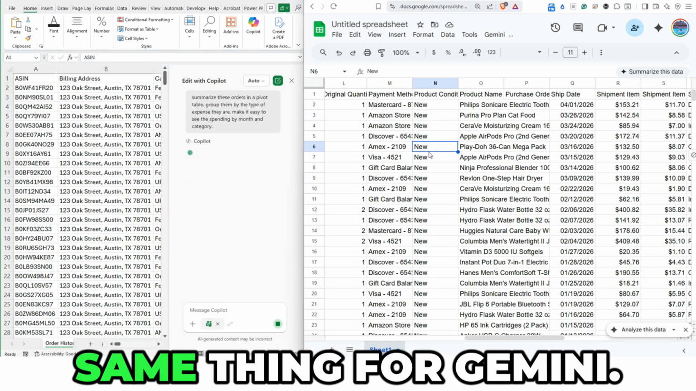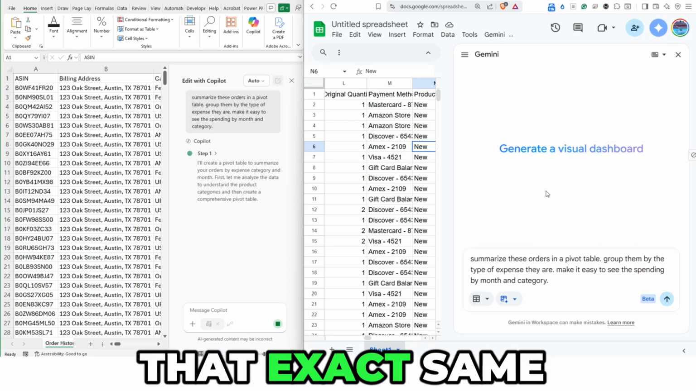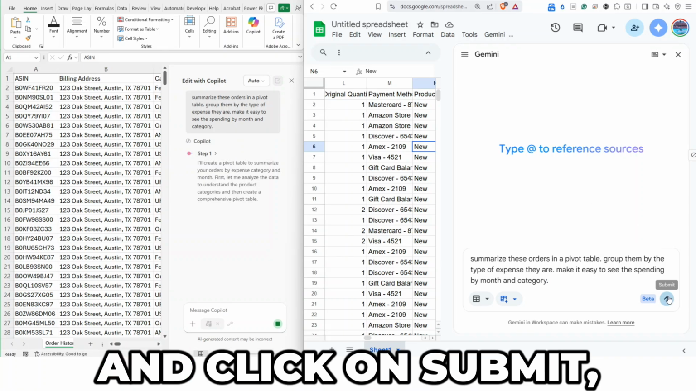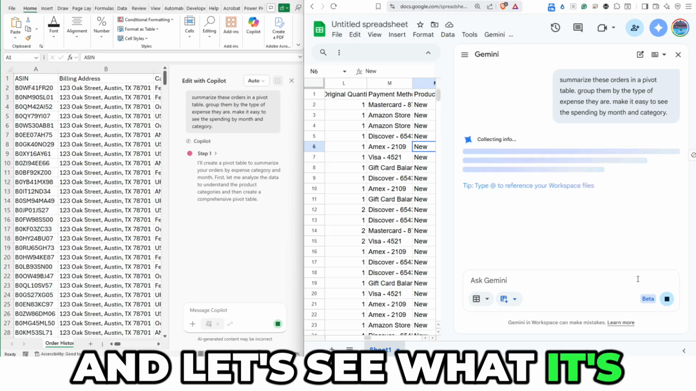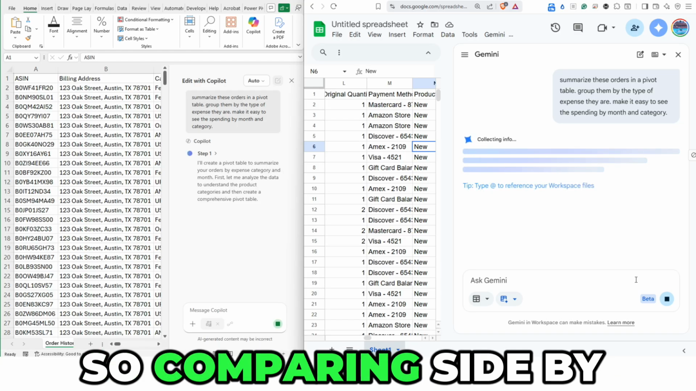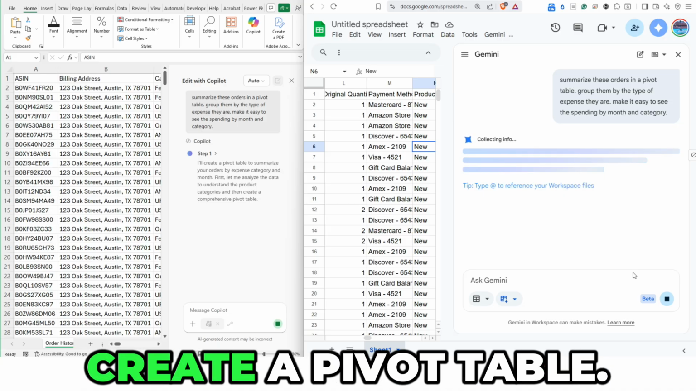Now let's do the same thing for Gemini. I'm going to click on the Gemini button here, paste that exact same prompt and click on submit. Let's see what it's able to generate, comparing side by side to see which one does a better job creating a pivot table.